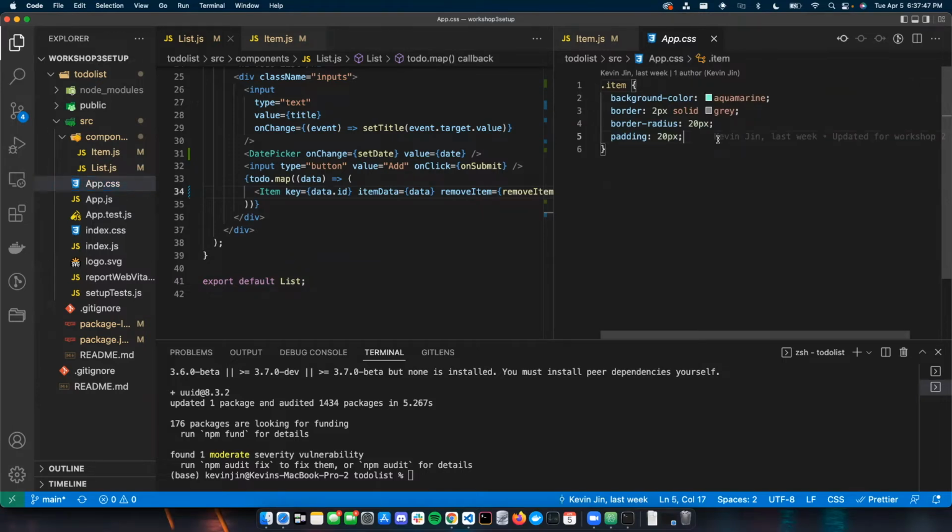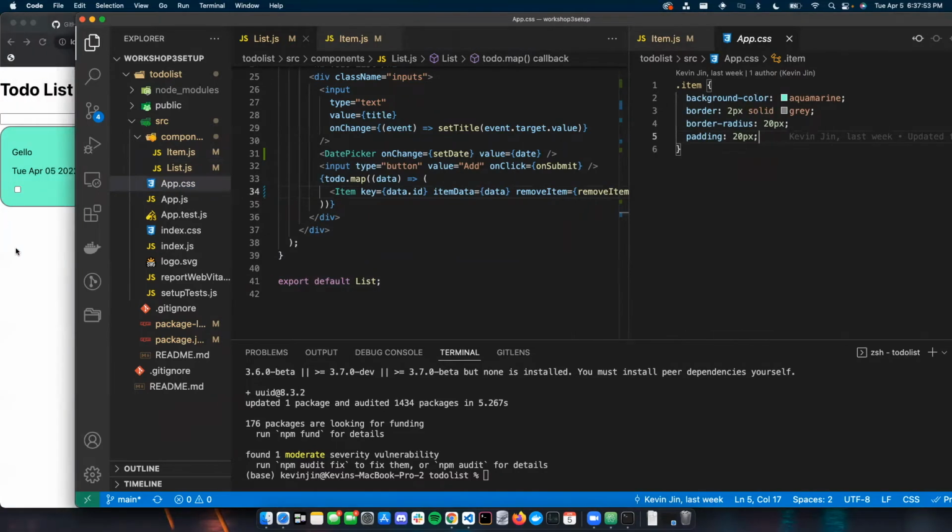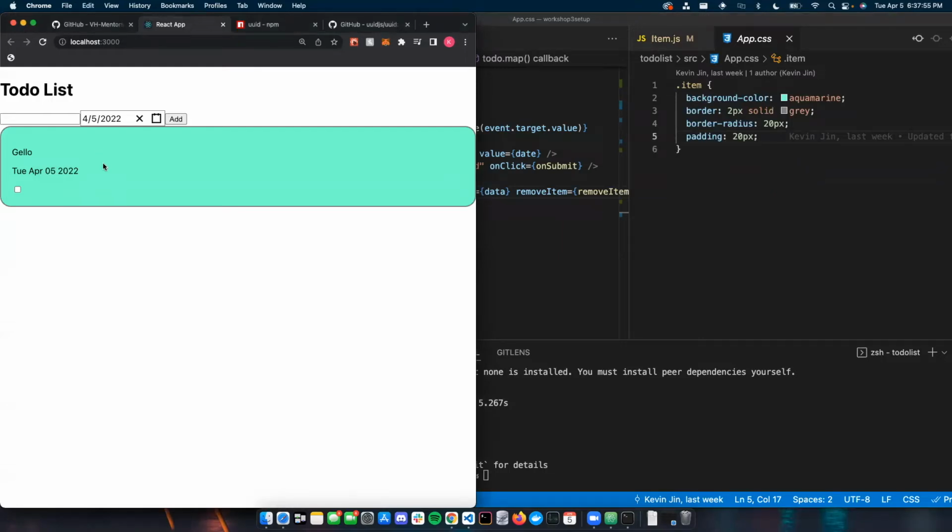And the first thing is, if you were to think about it, I want to create some sort of grid. And then this grid is going to have the actual title itself right here, and then it's going to have the date right here, and then I'm going to put the checkbox all the way over here.